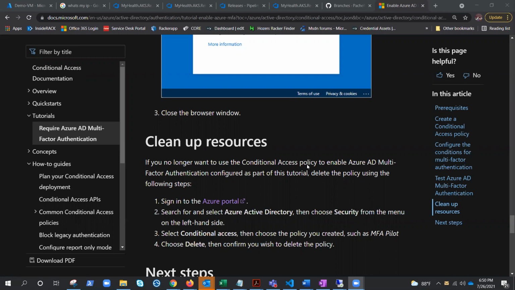So there are various situations where this is a feature that you need, and it's not free. You need to purchase the license. Well, that's all about it.